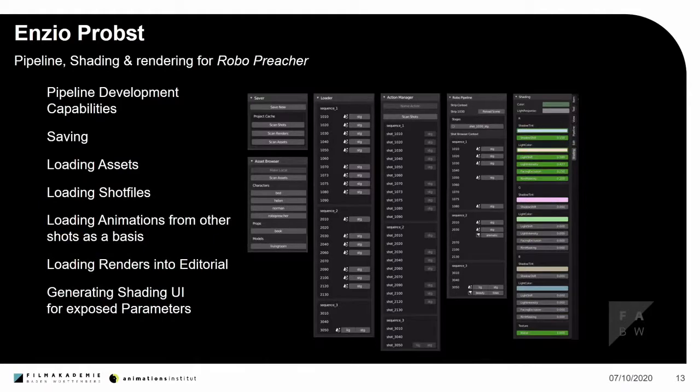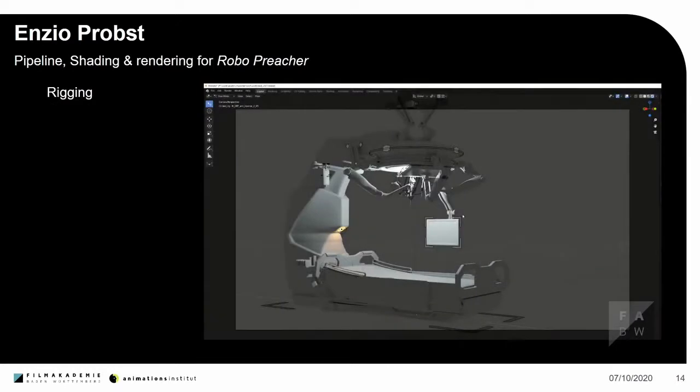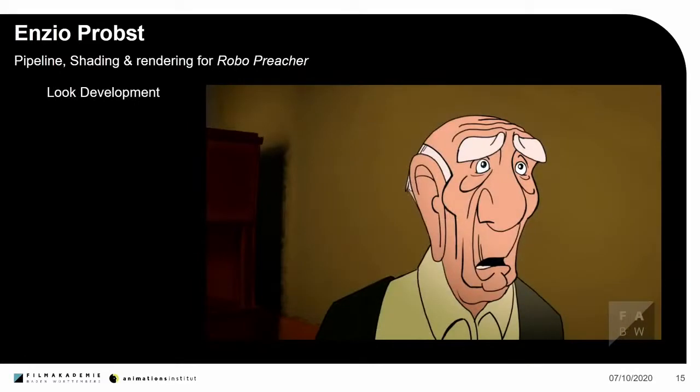And the pipeline tools consist of basic saving capabilities, a browser which can load assets and shot files, load in animations from other shots to build upon as a base, loading renders into editorial, and generating UIs for the shading controls that we want to expose. I also did the rigging for the project and the look development. So here you can see one of the shots.